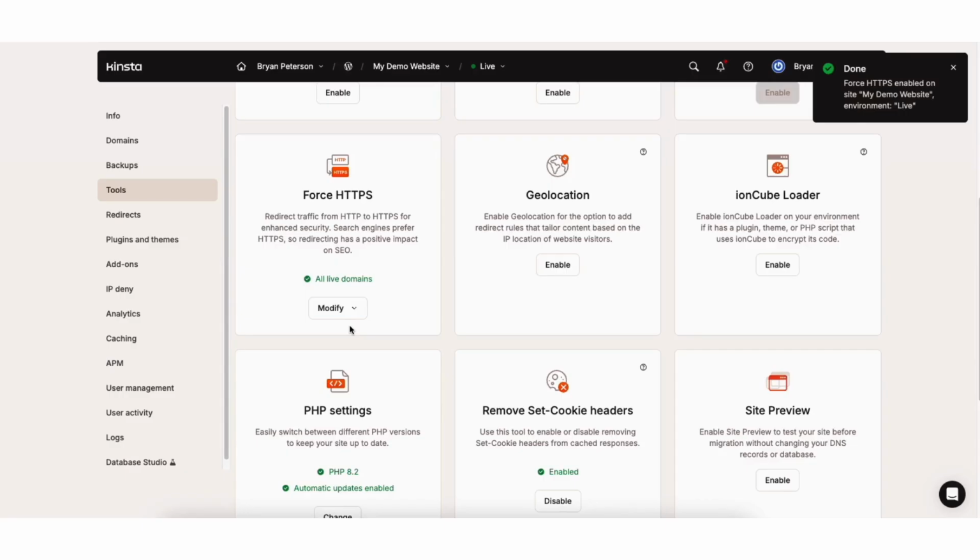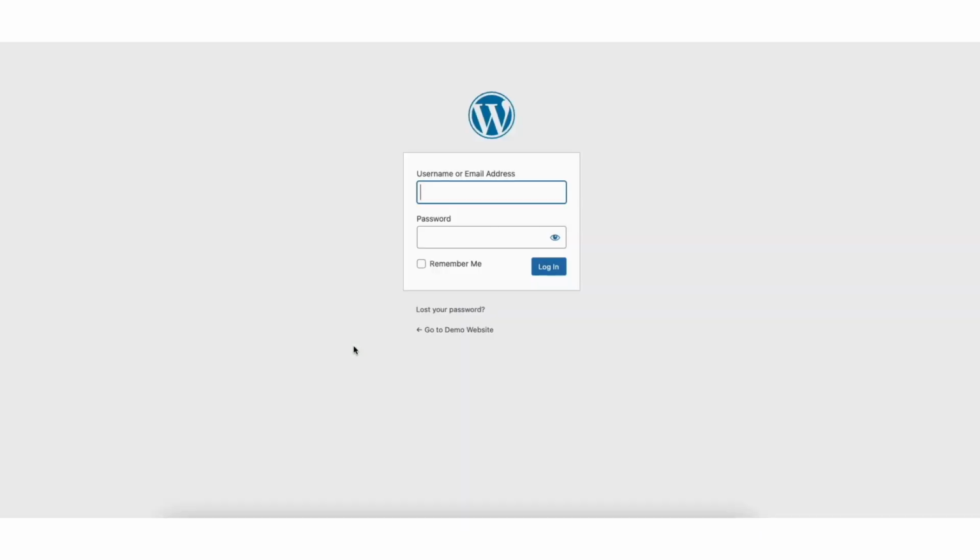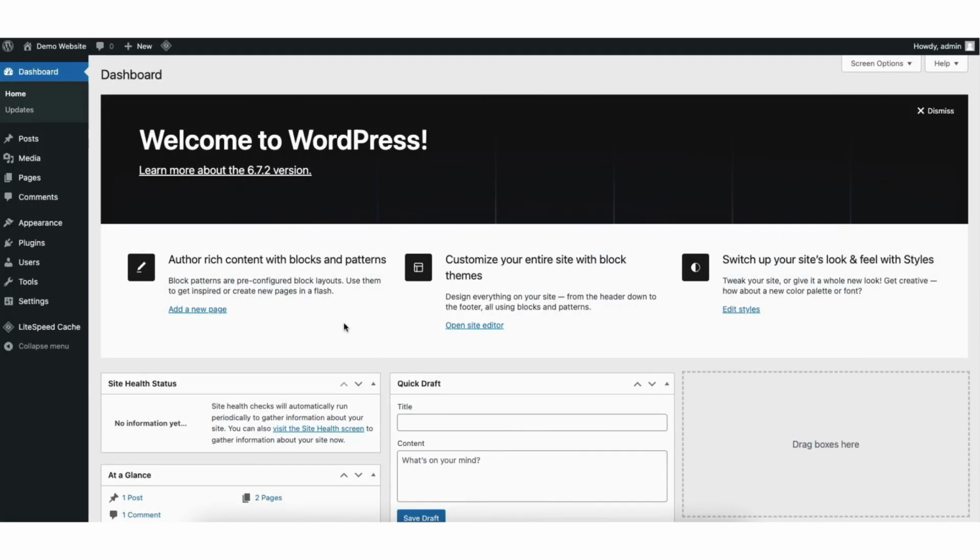To get to the WordPress dashboard to begin creating your site, click Info in the left side menu. Up at the top, click Open WP Admin. It'll take you to the WordPress login page. Just log into WordPress and you'll be taken to the WordPress dashboard. Now we want to pick out a theme to begin creating our site.